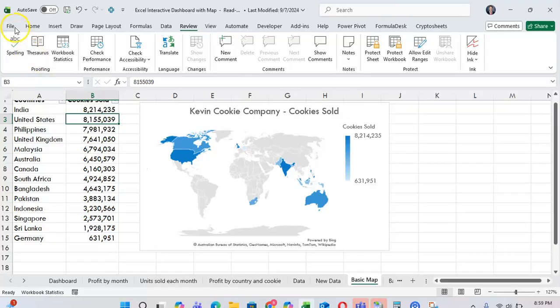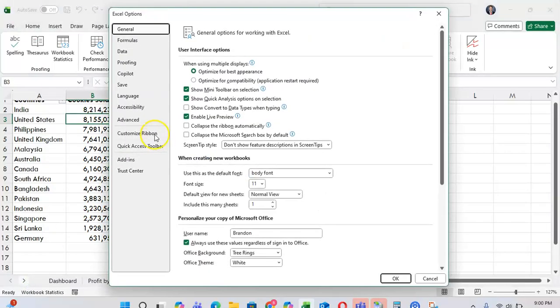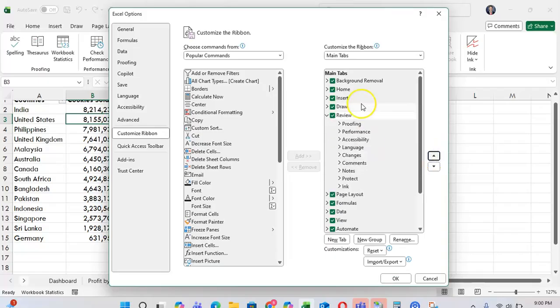To do this, you go to File, all the way down to Options, and from here you're going to click on Customize Ribbon, where you will see on the right side the tab options like shown, which you have main tabs selected. From here you can uncheck the box to have the tabs not show. You can change the order of the tabs if you'd like to. You can even rename them.